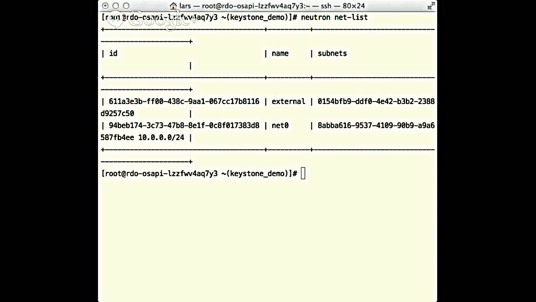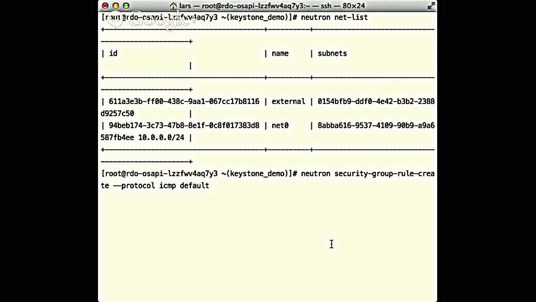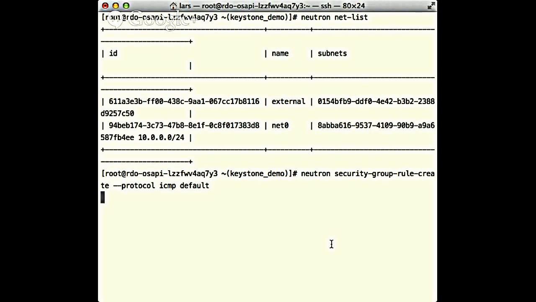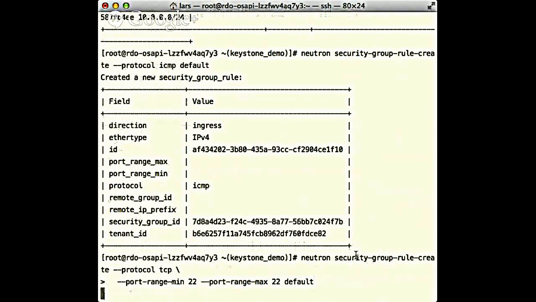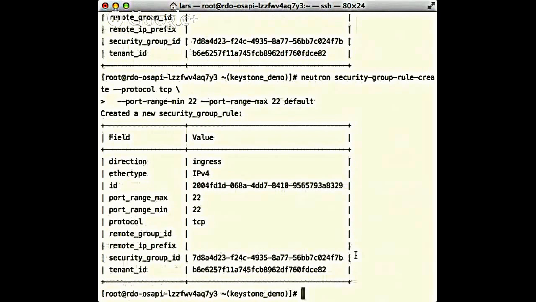Now at this point, we need to create some security groups to make sure that we allow the kind of traffic that we expect to use. Here we're going to allow ICMP and SSH traffic into our instances. So we're going to modify the default security group rule, first to allow just ICMP traffic, and then another rule to allow TCP traffic on port 22, which is SSH. All right.